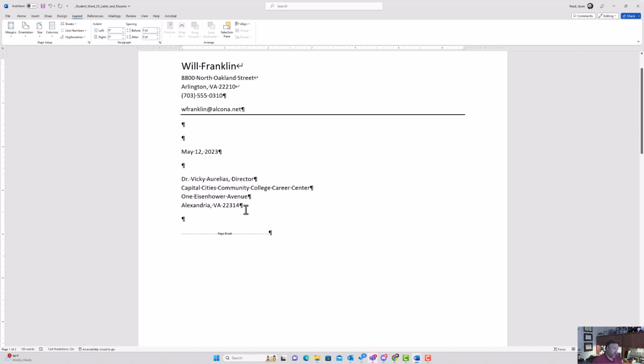For step number 3, it wants us to click in the blank paragraph below the address. So once again, it's this blank paragraph right here where it says underneath Alexandria. And it wants us to type Dear Dr. period space AURELIAS. And then make sure you get a colon there. Make sure it's a colon, not a semicolon. And hit enter.